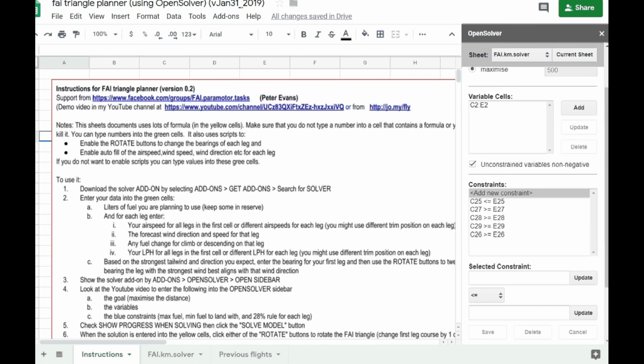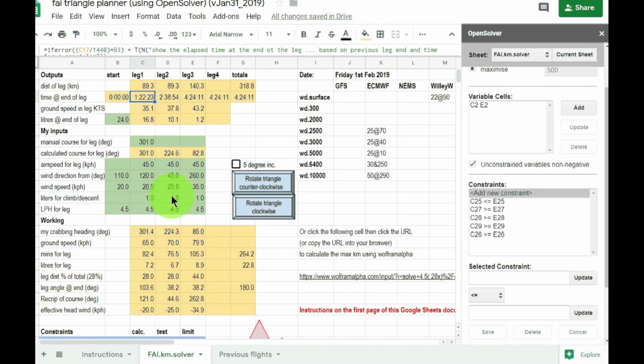It's a Google Sheet using the OpenSolver add-in. To get that OpenSolver add-in, you open up the Google Sheet, go to add-ons, get add-ons, and then do a search for OpenSolver. When you open up the Google Sheet, you'll see there's some instructions on the first page, and the second page has actually got the model and the solution.